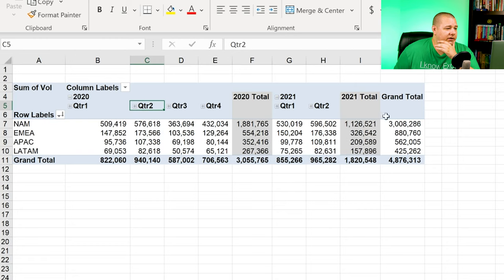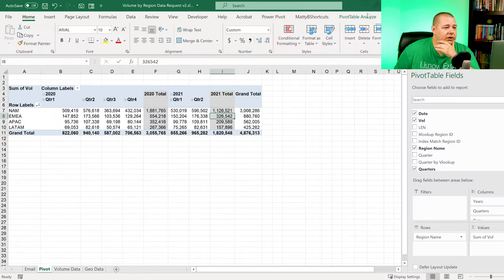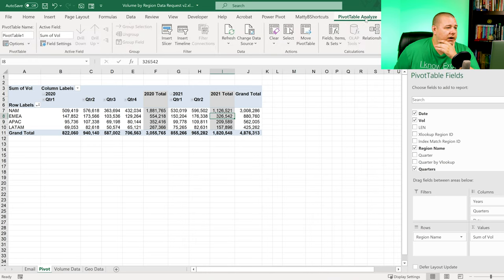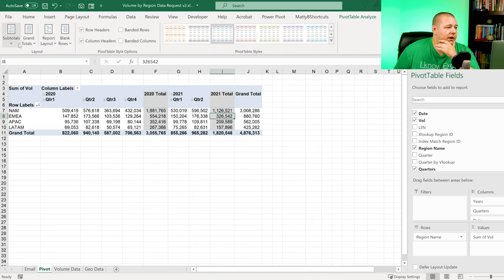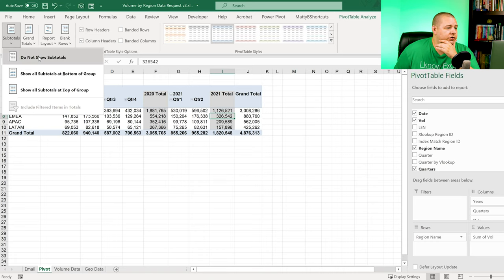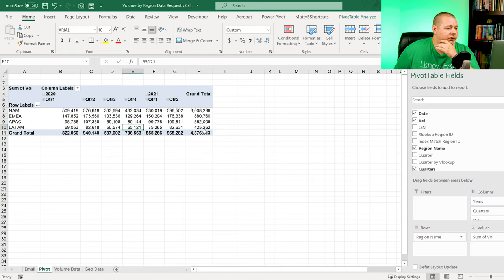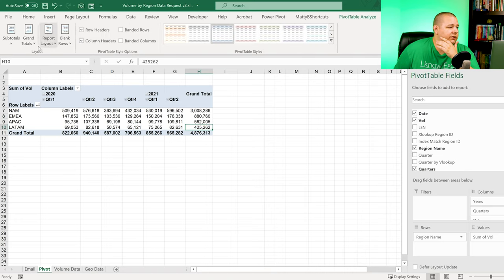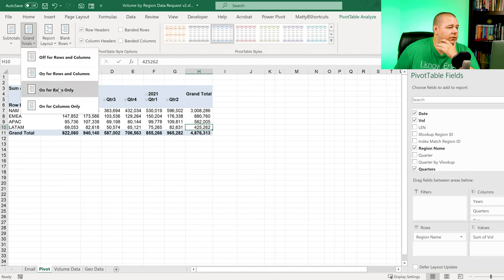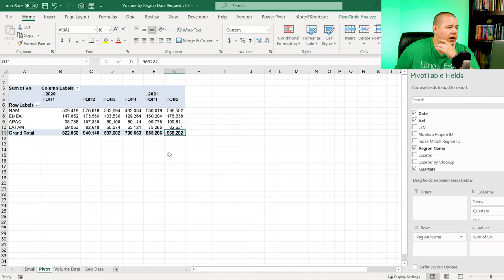I don't know if I need these totals necessarily. So I'm gonna click in here, go pivot table, analyze, no, design. I want my subtotals. I do not want to show subtotals. And then I want to, what do I want to do? We got this in order, this in order. I don't want my grand total either. I don't like that design, grand totals. I want them on for columns only. Got it, okay.